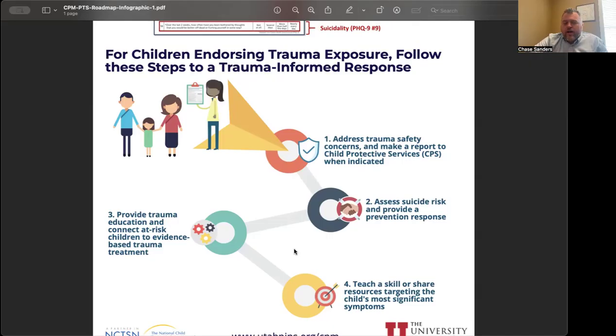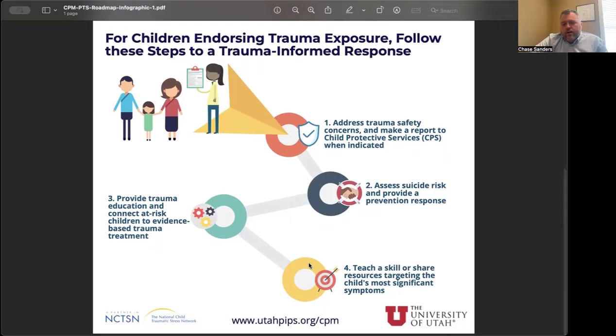CPS or whatever. Another issue that we're trying to address is the issue of assessing suicide risk and providing a prevention response if needed. And we'll talk more about that in just a second. We also want to provide trauma education to the children and their caregivers, and emphasize to them the availability of evidence-based treatment, and help assist in connecting them with that. And also, we want to teach kids a skill or share a resource that can be helpful to those families if they're having significant trauma symptoms in the time period between when they have their forensic and when maybe they can get started into therapy.